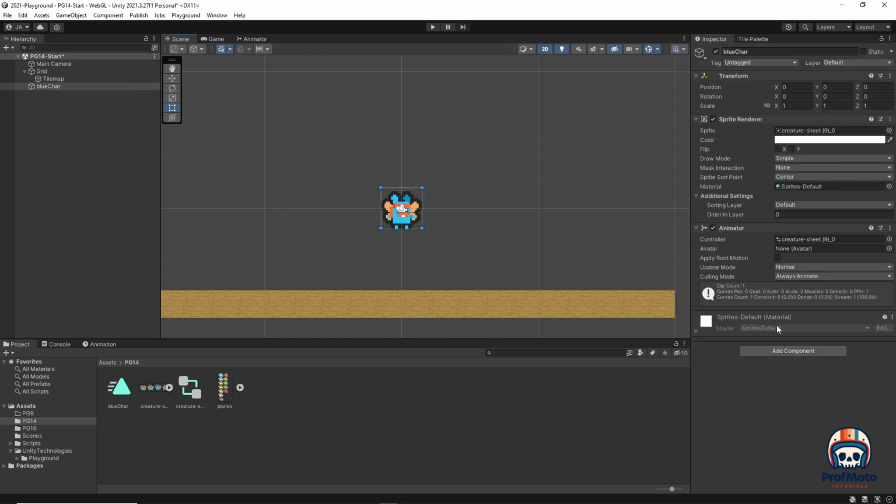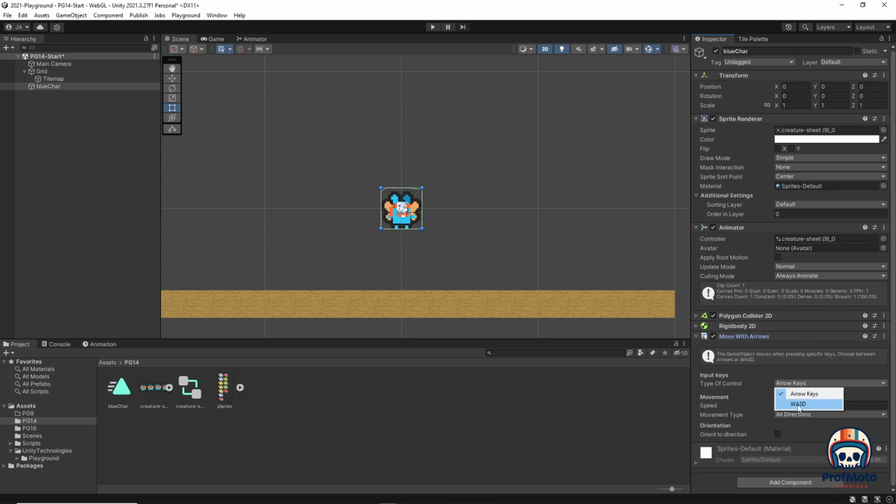And I'm going to add some components to this. A lot of the usual components that we've done before: I'm going to add a poly collider 2D. I'm going to add a move with arrows, and I'm going to set that move with arrows to be WASD because that's what I prefer. I'm going to set it to have only horizontal movement, left and right.